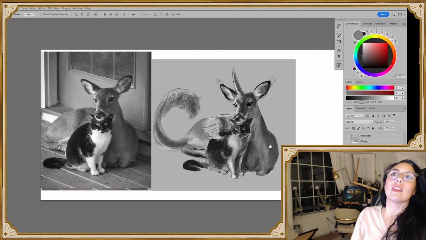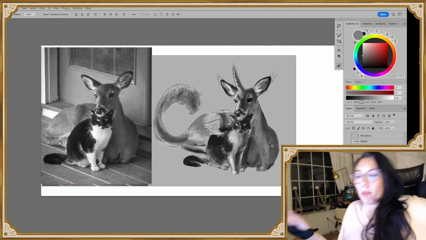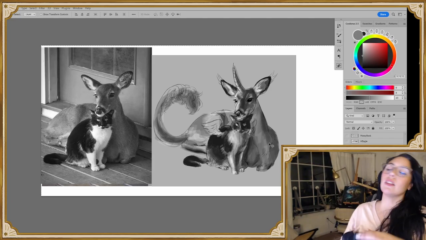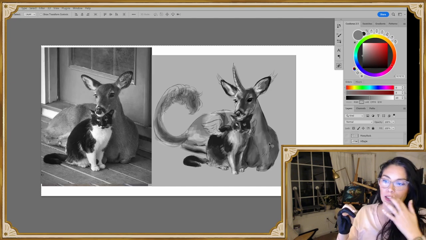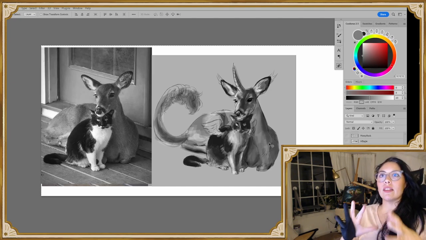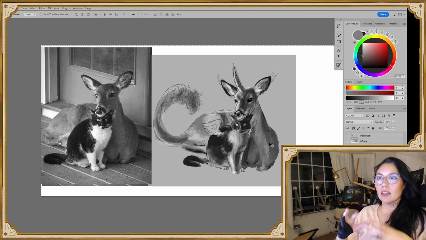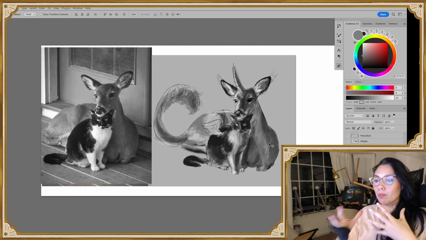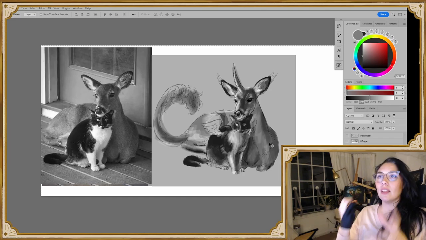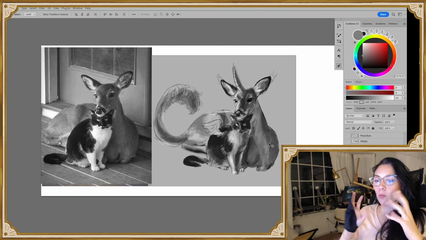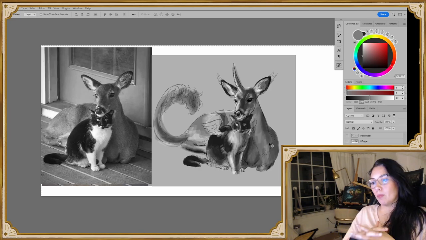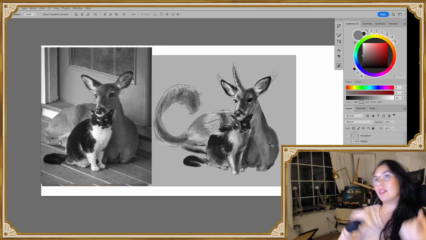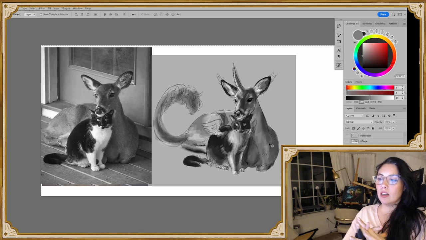So, to wrap it up, this is how I study the reference and I study the values. Like I said, this is how I work from dark to light. I pull out the darks, and then I pull out the lights. Once I get the general lighting down, I do it both digitally like this and also in oils.